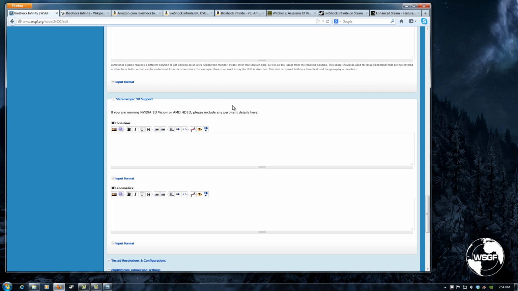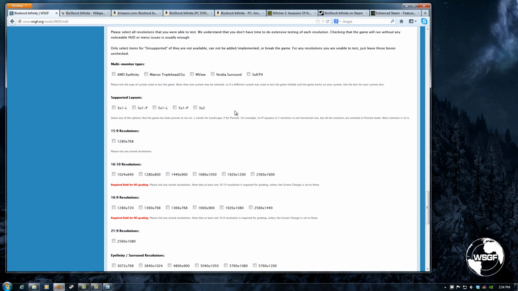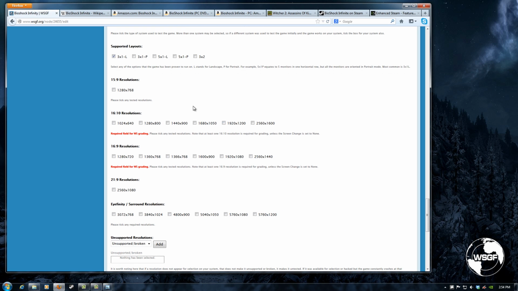If you have stereoscopic 3D support, then you can go ahead and put that information here, solution anomalies as well. The next thing we're going to look at is the tested resolutions. So I have tested this in Eyefinity. I haven't swapped video cards to go NVIDIA Surround. I tested it in a 3x1. I did test it at a number of different resolutions and found that it worked just fine.